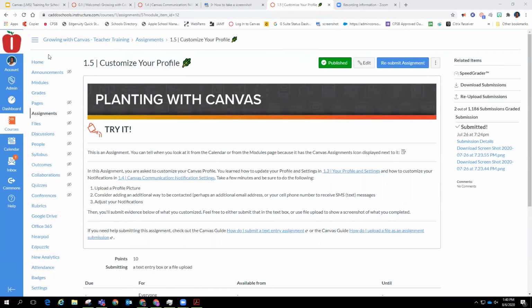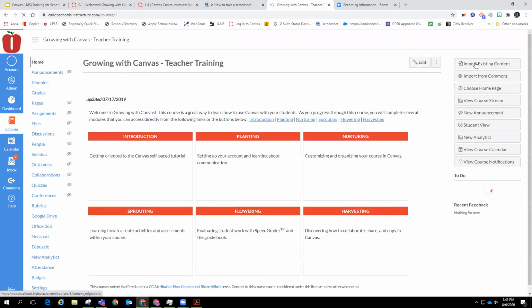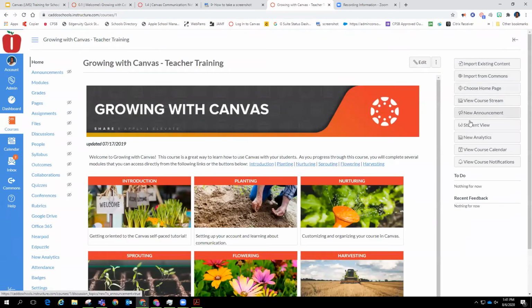So in any course that you are the teacher of, this is not it because you're a student in this one, you're going to click Home and then move to the right side panel when it decides to load. And about 4 or 5 buttons down, you will see the button that says Student View. Okay. And I'm sorry, 6 buttons down. Student View. And the reason why I'm doing this is because I want you to see it the way you're looking. I want my view to be your view.